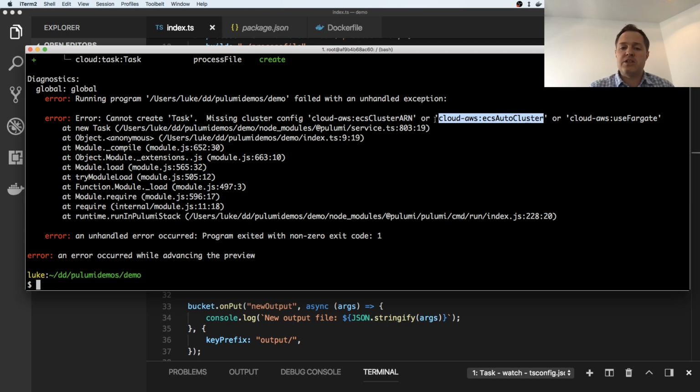The other is ECS cluster ARN, which is if I already have my own cluster that I've deployed, my infrastructure team has already deployed an ECS cluster somewhere, and I just want to run my compute on that existing thing instead of running it either in Fargate or on a new cluster, I can just provide the ARN for that cluster, and all of the compute will get scheduled there.